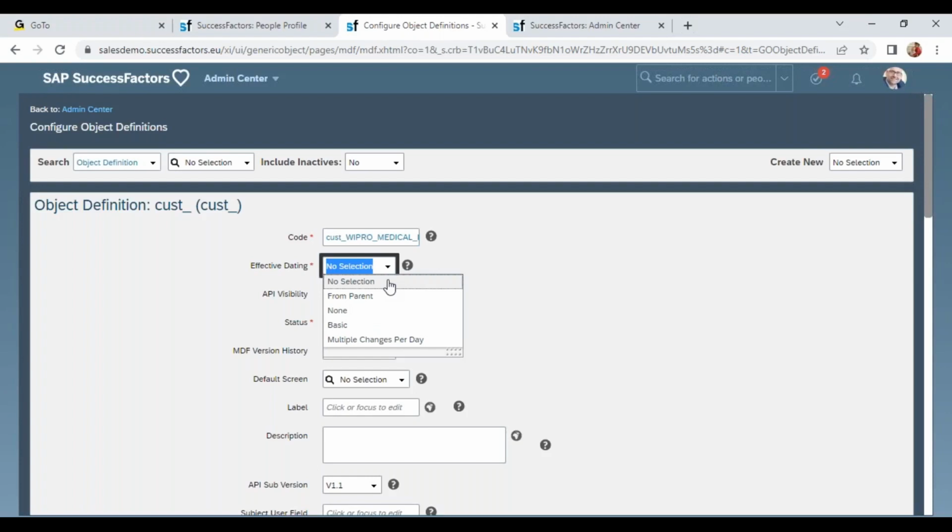First we'll go with none. If you have none, that means you don't want to use an effective dated portlet, which will not have any date. You can have a field like date of birth, or some date field where you want to maintain some data, you can add that. But the portlet itself will not be an effective dated portlet.